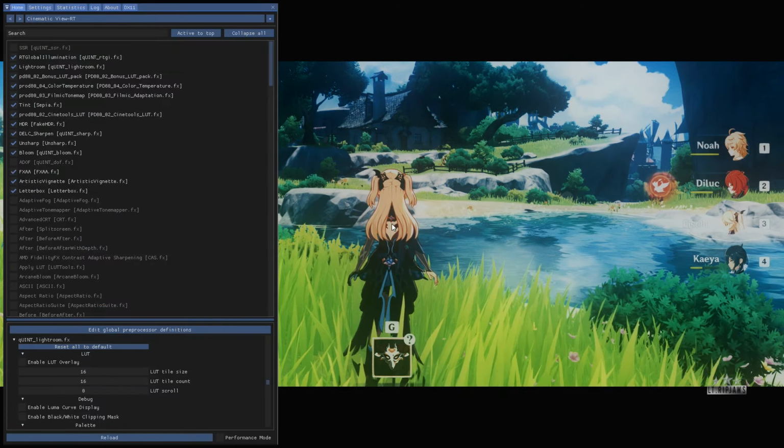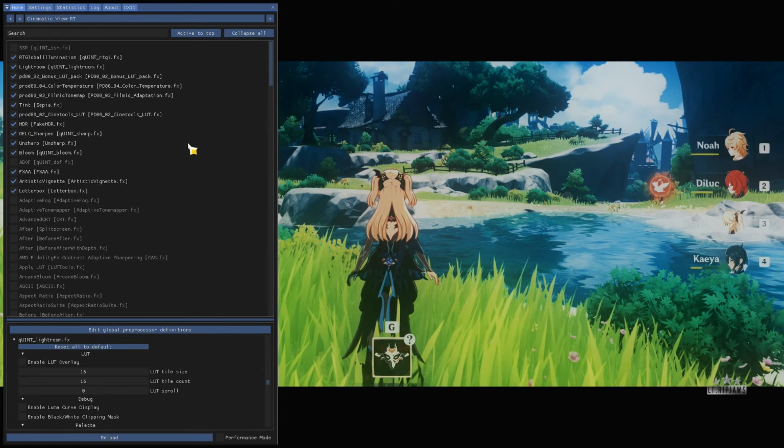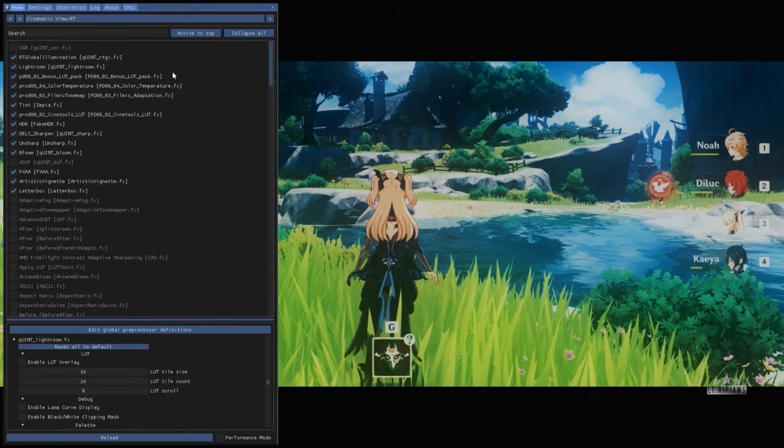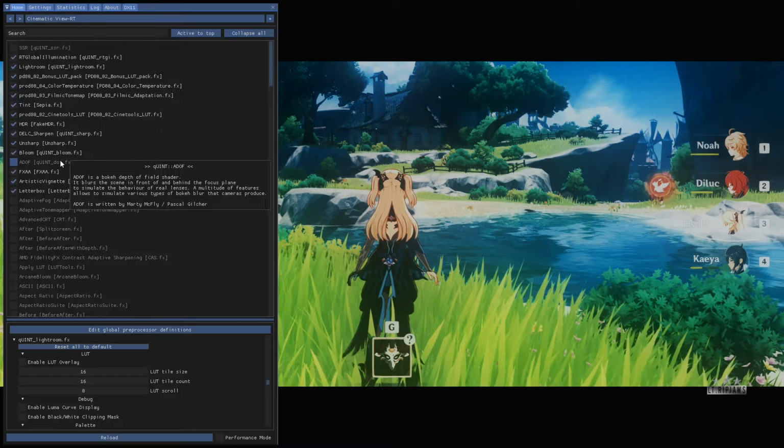Now press the home key for the menu and hold down the Alt key while moving your mouse. Nice. Ta-da! Now we can tweak the shaders and turn them off or on.